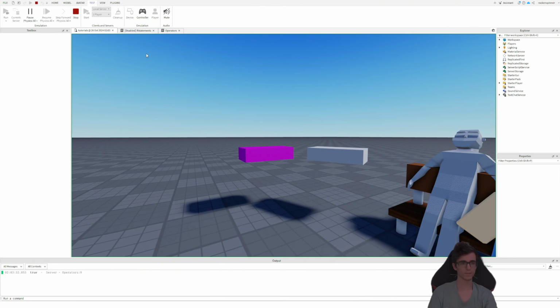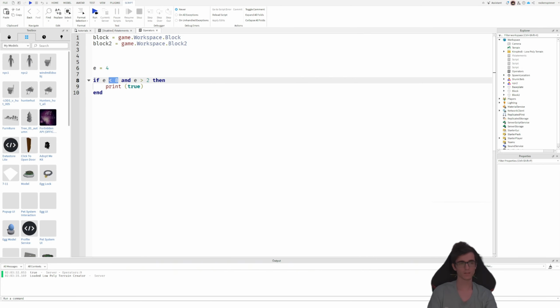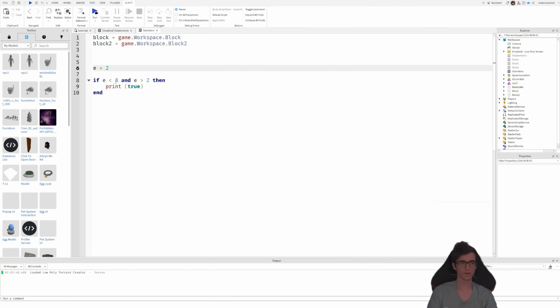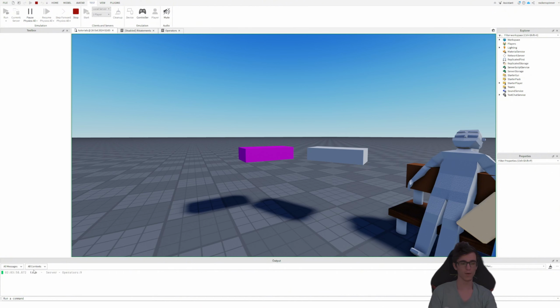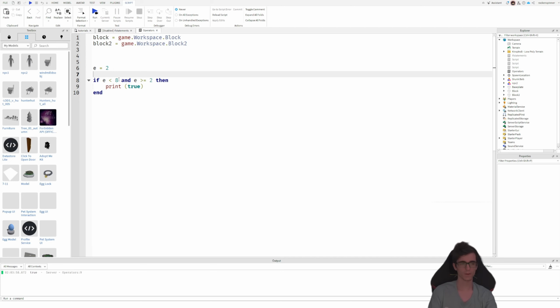So when you run this, it's going to print true because e is less than 8 and it is greater than 2. But if we put 2, it's not going to print true because sure, e is 2, but it's not greater than 2. Now if you wanted greater than or equal to, you would put an equal sign, and now it will print true because e is equal or greater than 2, and it is less than 8.